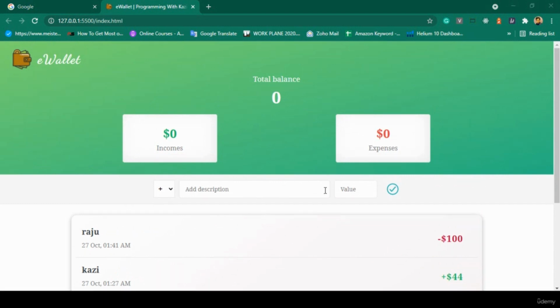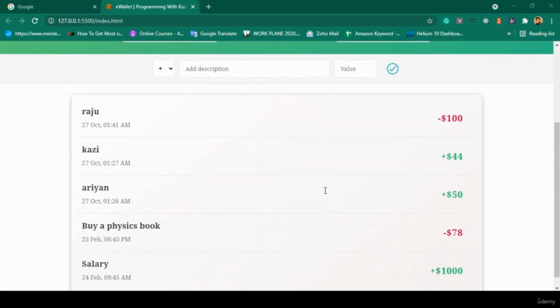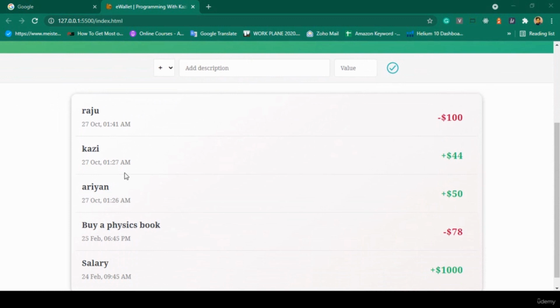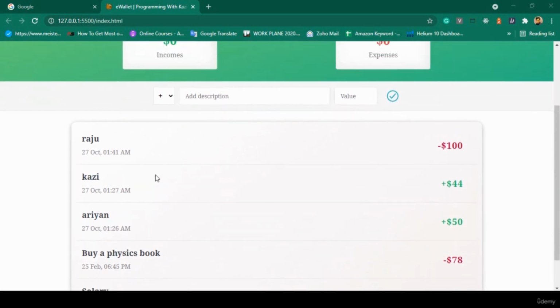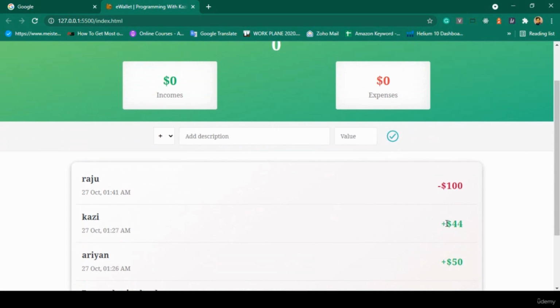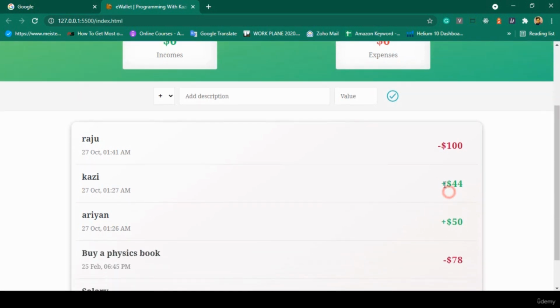Hello friend, welcome back. In our previous video, we successfully got all the data from our local storage, right? Now I want to calculate these numbers. When an entry is green with a plus, that will be our income, and when it is red with a minus, that will be our expenses. So first of all I want to calculate our income, that means the entries of type plus. So I want to sum all the plus values.